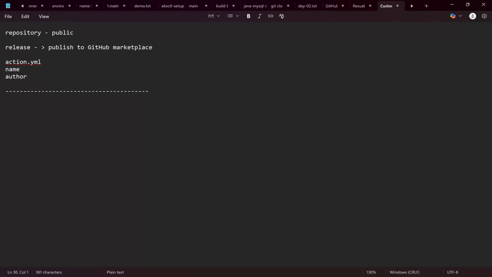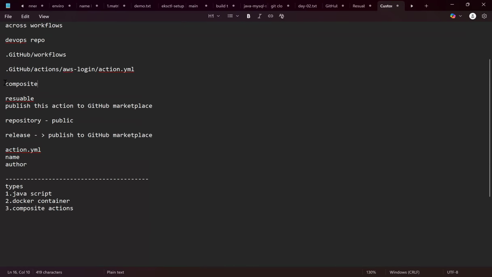While writing custom actions, there are different types. The first type is JavaScript, the second type is Docker container, and the third type is composite actions. Like I was talking about, if you see composite inside action.yml, that indicates it is a composite action.